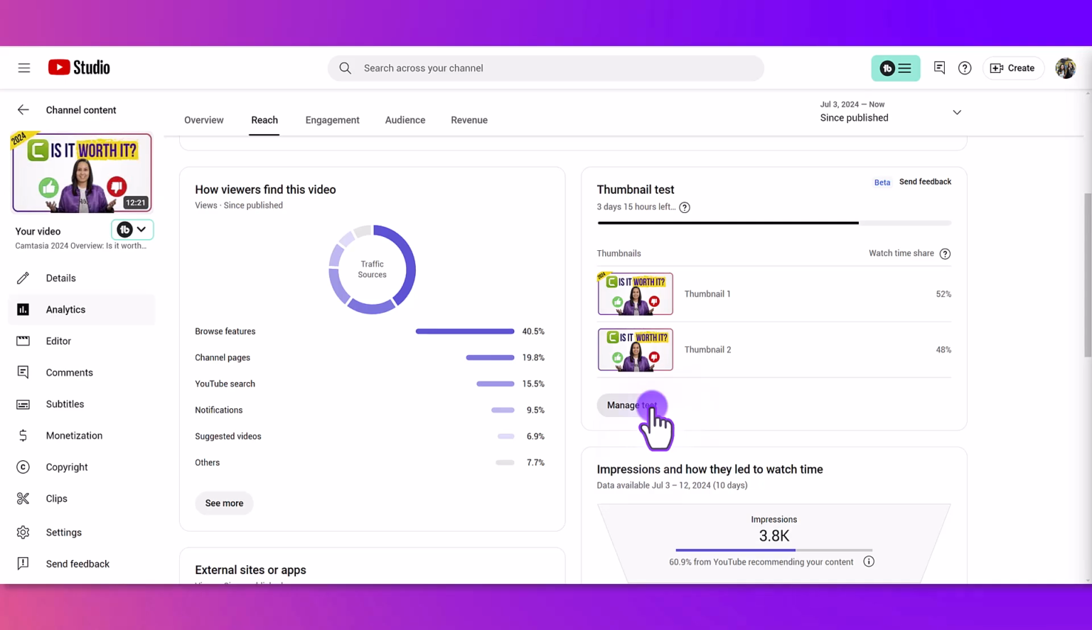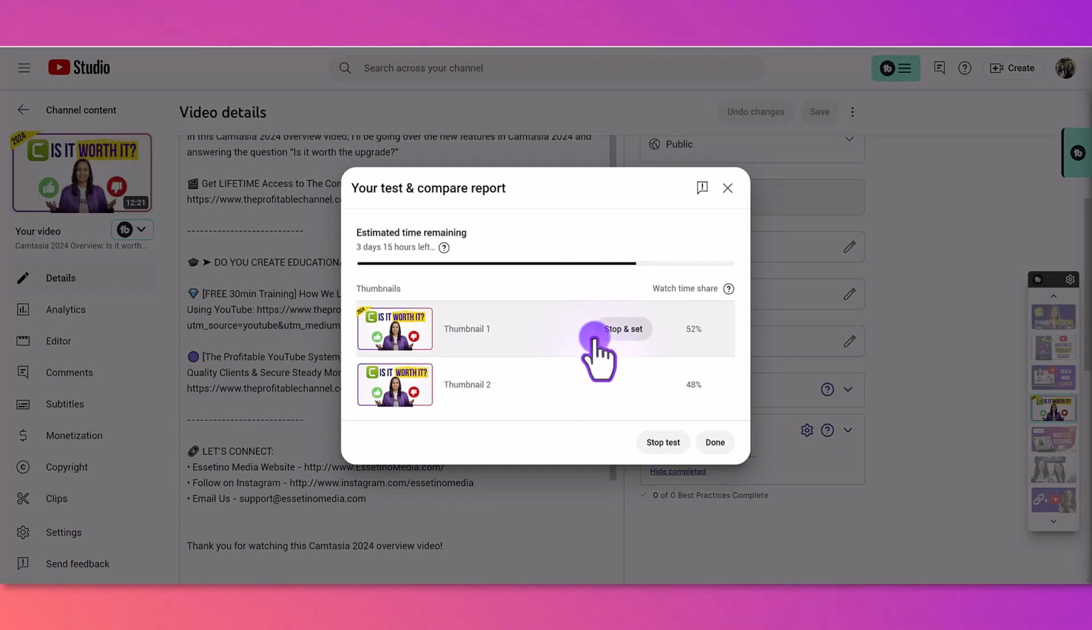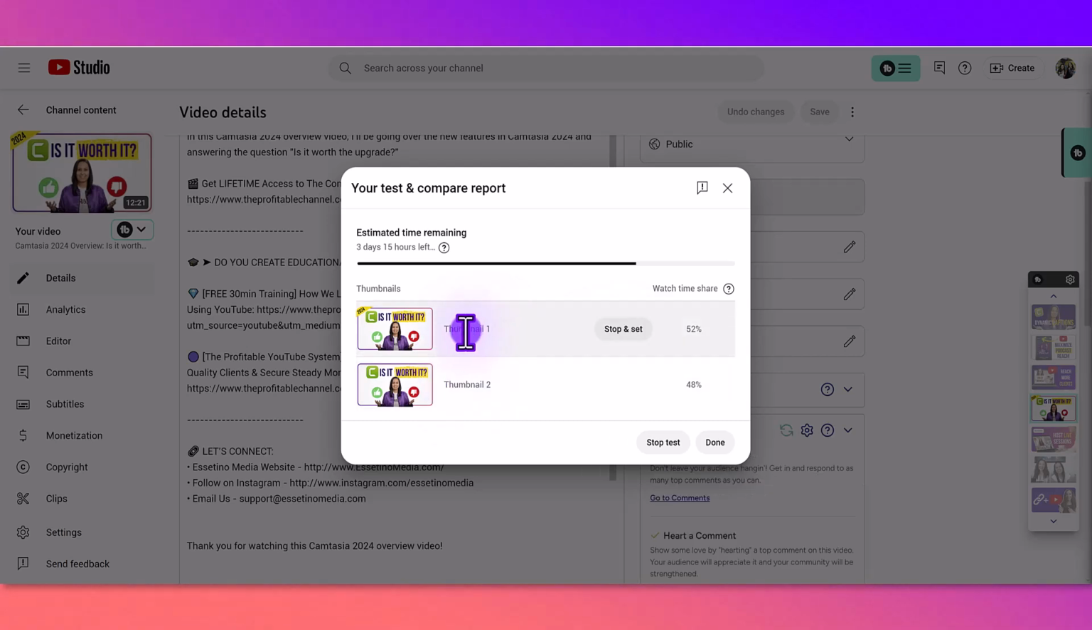Let's see what happens when we click on Manage Test here. So you can see that this window comes up and you've got a couple of options here. So you can stop the test, or you can click this button here called Stop and Set, which means that it would stop the test and it would set the thumbnail to thumbnail 1, or I can set it to thumbnail 2, or I can just leave this running for the duration of the 3 days and 15 hours. Now, after this 3 days and 15 hours is done, it's actually going to set it to the thumbnail that has the higher percentage, the one that wins. So that's a cool feature of the A/B testing.